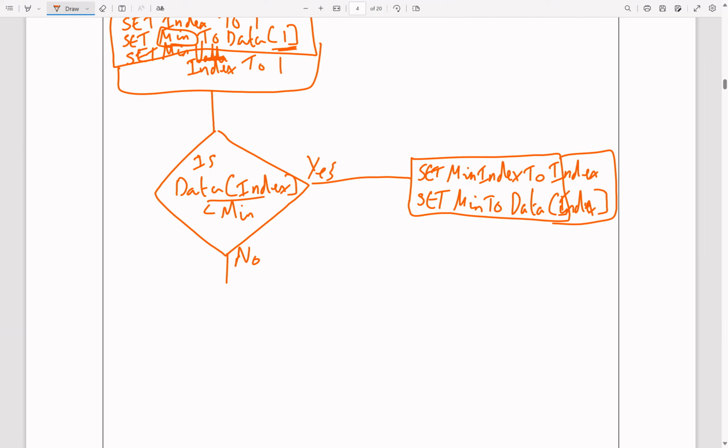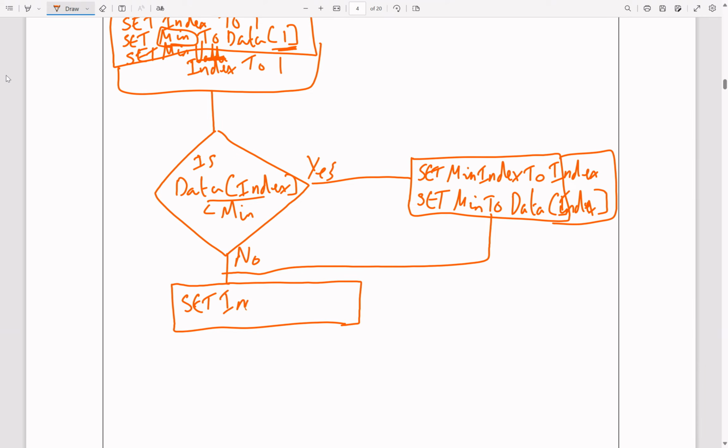Okay, so once we've done that, we can probably connect these back up. And then I'm actually just going to connect this back here. And I guess now what we want to do is increment the index, going to the next element. So let's set index to index plus 1.